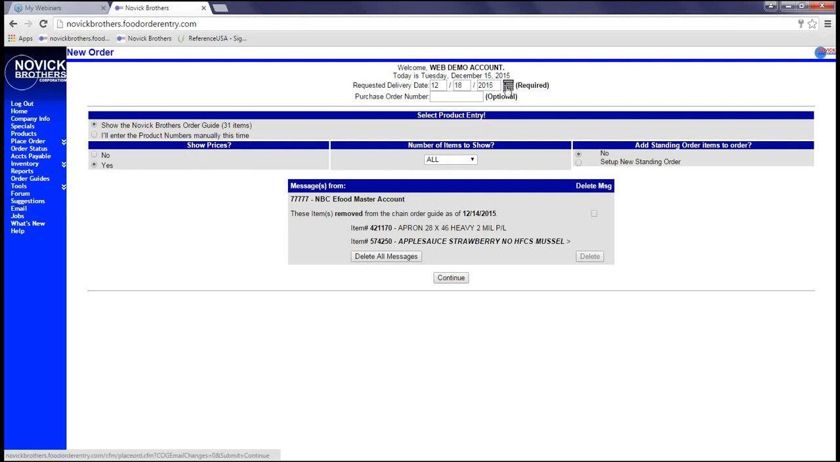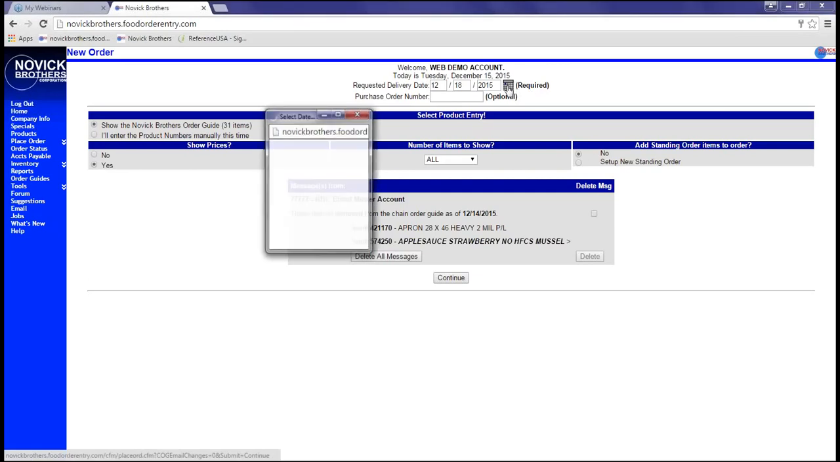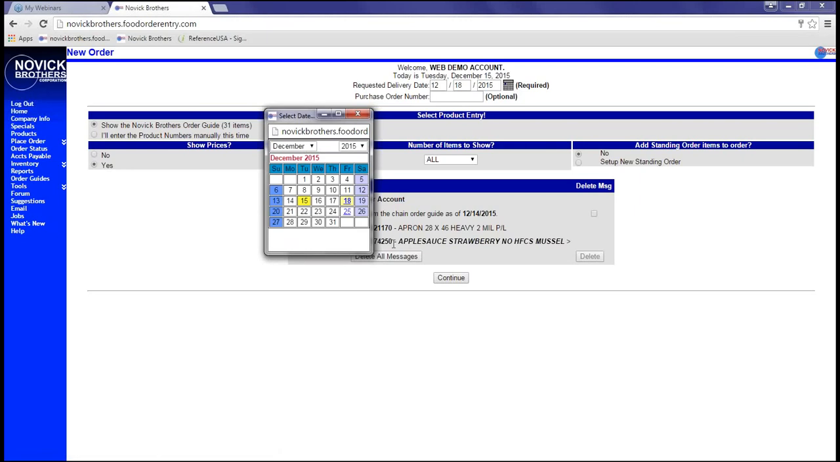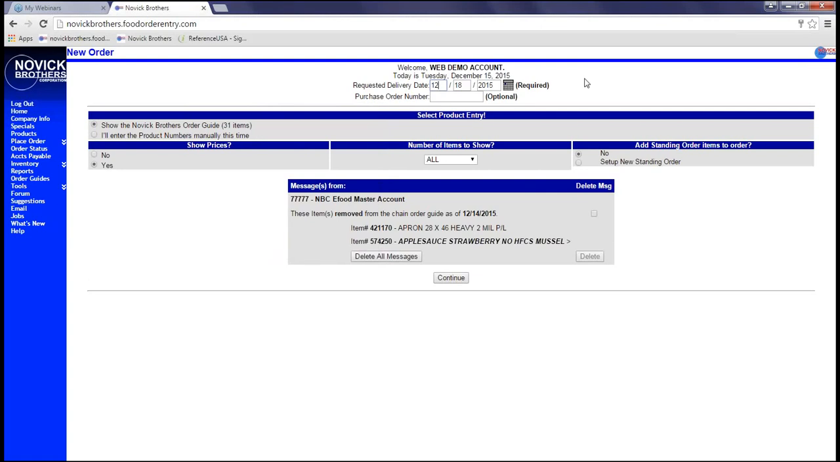And if you click on this little calendar icon right here, you'll get a pop-up that will show you your next available delivery dates. You'll notice the only ones that are hyperlinked are Friday delivery days, because that's the only available day for this particular unit. So if your deliveries are twice a week, maybe a Tuesday and Thursday, Tuesday and Thursday would be available to select. But you cannot place an order for a delivery day that is not your designated delivery day. So I'm just going to put this in for the 18th.